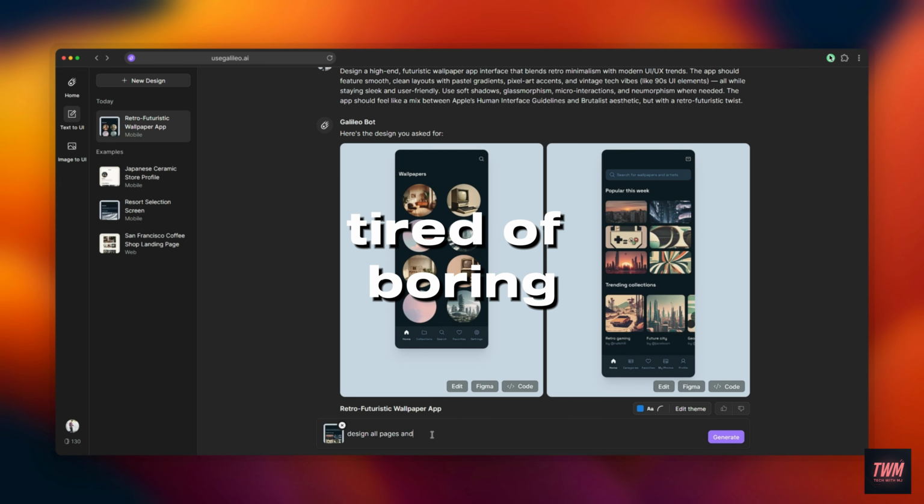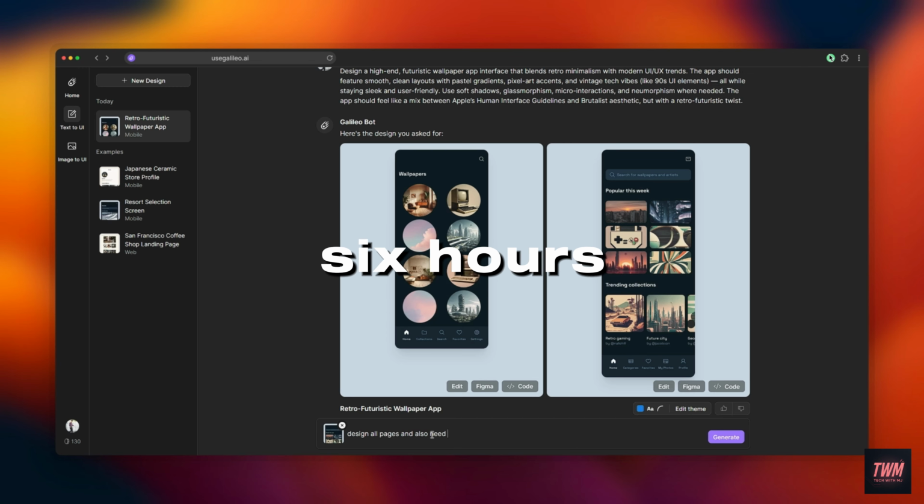So if you're tired of boring designs or spending 6 hours aligning buttons that still look weird, let AI help you out.